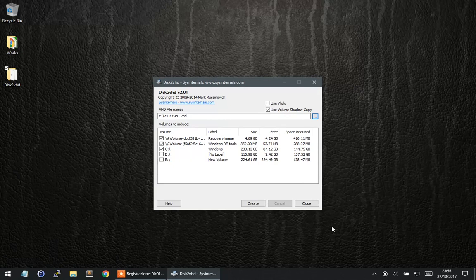The last important option is use VHDX. Just keep it unchecked because we will use VirtualBox for the virtualization process, and today it doesn't support the VHDX format yet, so don't check this option and make sure you are creating a VHD file. Okay, everything is set, so we can click on Create.